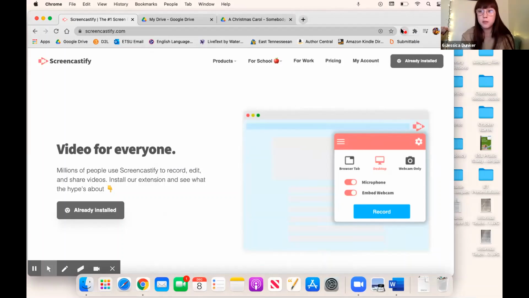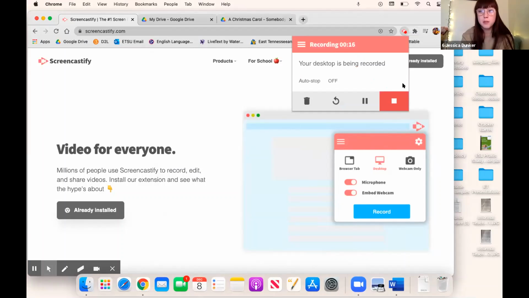And the little box will show back up. Sorry, my computer's a little slow. And at this point, you can pause the recording if you wanted to take a break between transitions or what have you, or you can just stop it altogether, which I will.